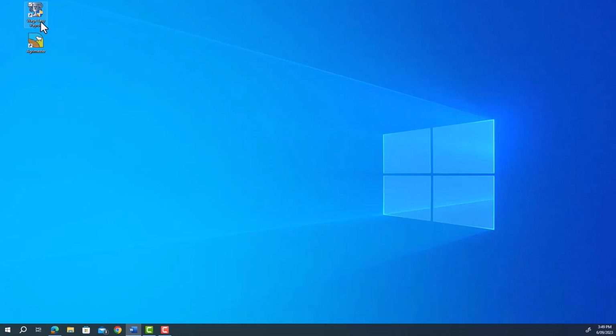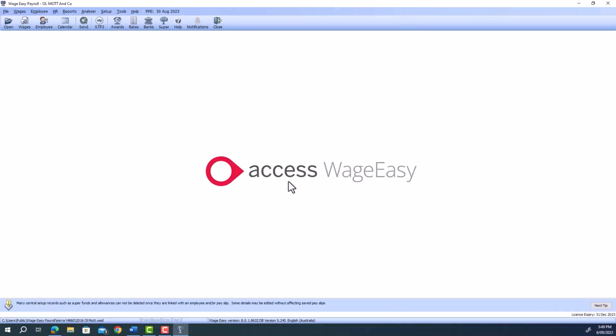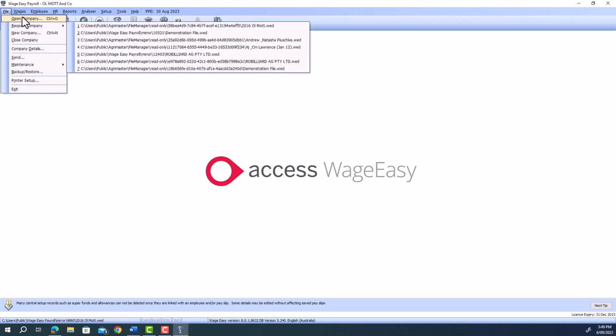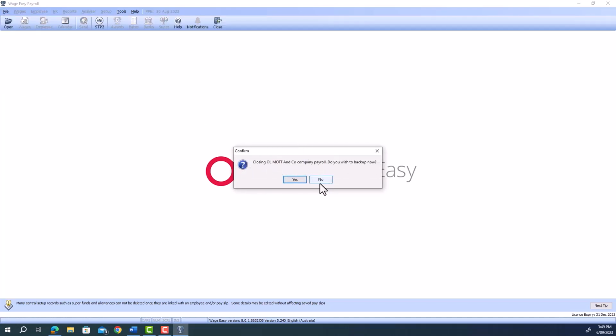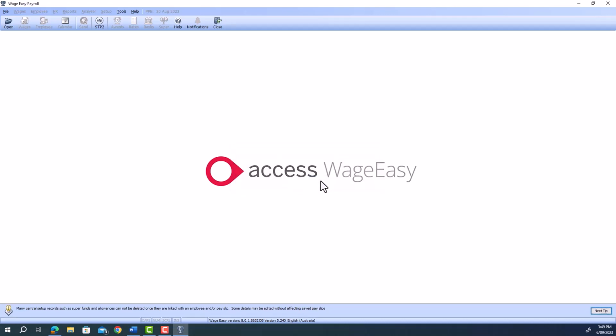Let's jump into WageEasy Payroll. So just click on the file. You get a prompt: do you want to join WageEasy? Go yes, and that brings up our WageEasy software for the first time, assuming we've never used it before. Now, right on the top, you will see an option called File. Let's click on File, and then go New Company. This is the first thing you do in WageEasy after the install.